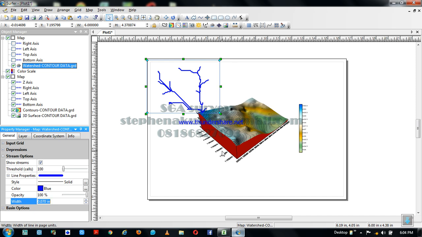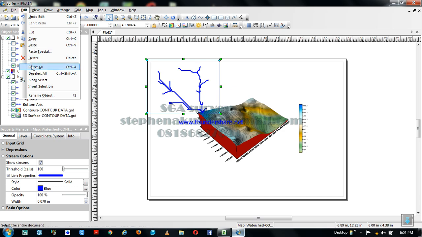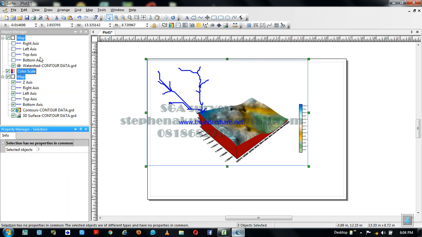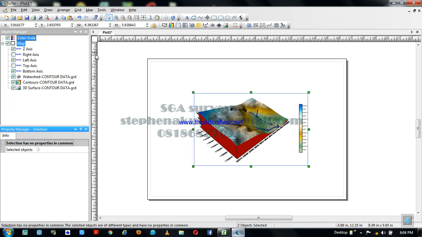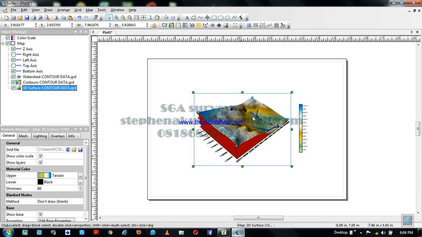So to overlay this watershed map and this three-dimensional map, I go to my edit and I click select all, and I go to my map. I go down to my overlay maps. You see the two have been overlaid, the two maps have been overlaid. So to view it clearly, I zoom my map.